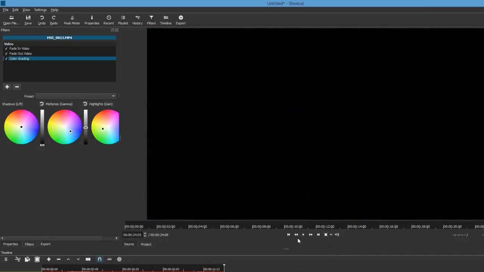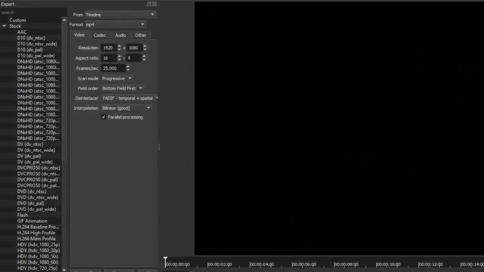Now to export and render your file, all you guys got to do is click the export button next to the filters right here. And you're going to want to make sure you select the H.264 high profile option, and on format, make sure it's an MP4. This is very important, so make sure you save it as an MP4, and you're going to want to adjust the resolution to 1920 by 1080. Once you got that done, on a frame rate per second, depending on what you're recording with, put 29.970, and on scan mode, make sure it's on progressive.